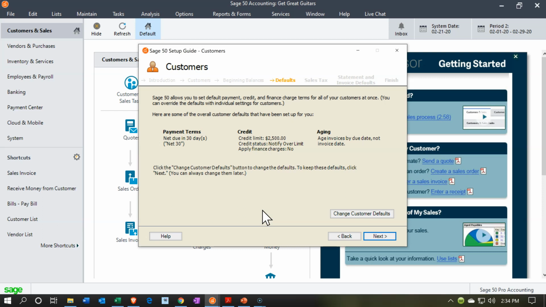So then it says, Sage 50 allows you to set default payment, credit, and finance charge terms for all your customers at once. You can override the default individual settings for customers. Here are some of the overall customer defaults that have been set up for you. So payment terms, net due in 30 days. So typically when we make an invoice, then we expect payment within the 30 days. That's a good default. Credit limit 2,500. Credit status notify over limit. Age invoices by due date, not invoice date. So we'll keep those as the defaults. If we wanted to change them, we can go to the change here. I'm going to keep them as the default.